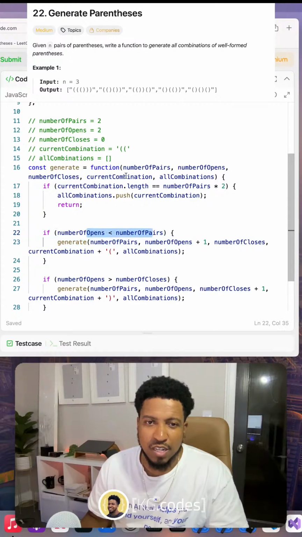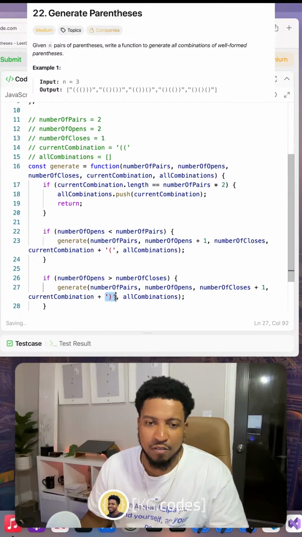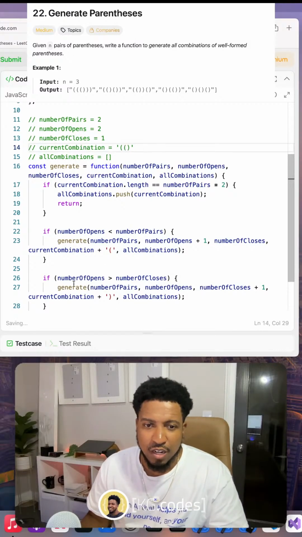I'm going to go in here. Is number of opens less than number of pairs? So at this point, it actually isn't less than number of pairs, so I'm going to skip this state. It's because number of opens is equal to number of pairs, so I already got enough opens. Then, is number of opens greater than number of closes? Yes, it is. So I'm going to increase my number of closes now to 1, and I'm going to add the closing to the current combination here. We'll get that.